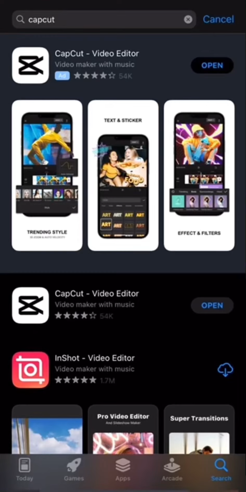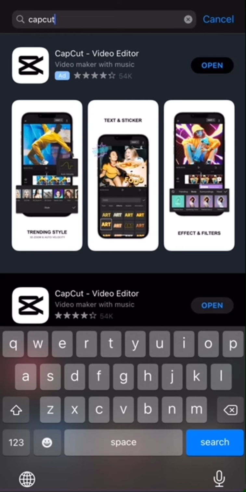Alright guys, in this video we're gonna be talking about this app. It's called CapCut. You can do so much with this app. You can edit your videos and pictures for your TikTok account or your Instagram account.